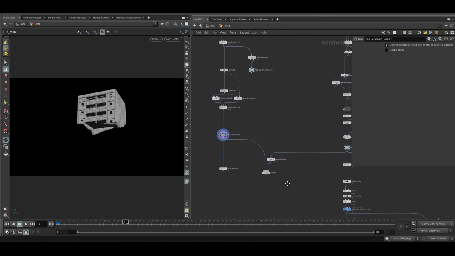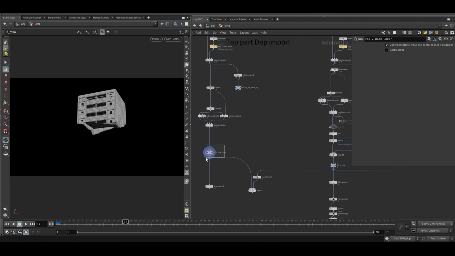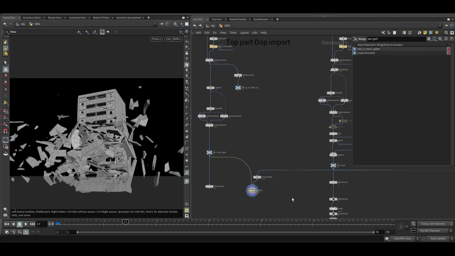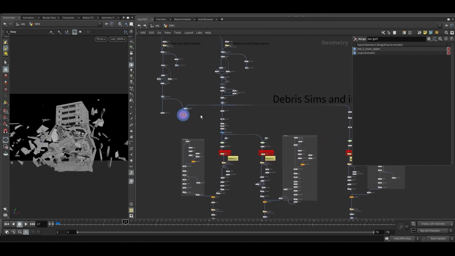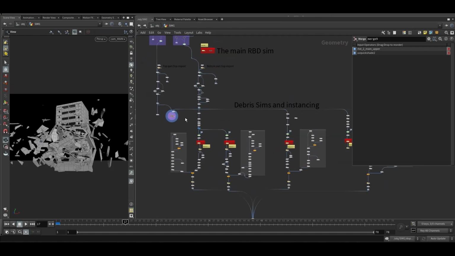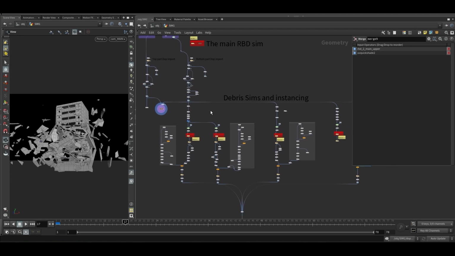Cool. And if you want to visualize all this upper part and lower part together, then it will look like this. Yeah. So our RBD simulation for the bottom explosion is done, and we are going to the debris sim now.